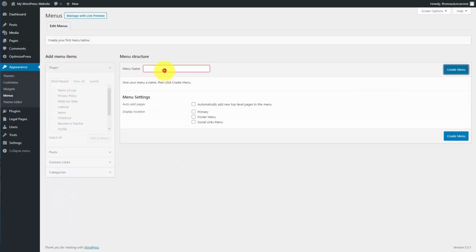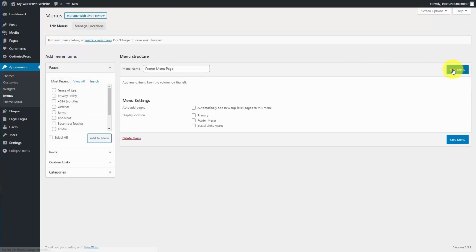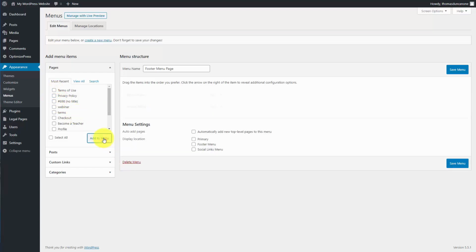What we're now going to do is create a specific footer menu. We're then going to click Create Menu. What we're now going to do is add pages to that specific menu. And so we're going to find our terms of use page, our privacy policy page, and we're going to add them to the menu. We now have these pages as part of our menu. We're now going to save that menu.